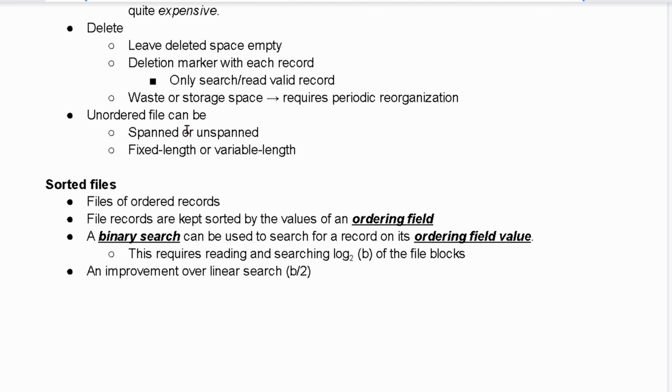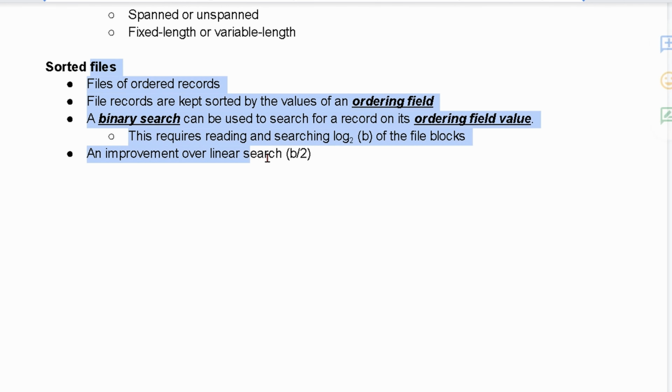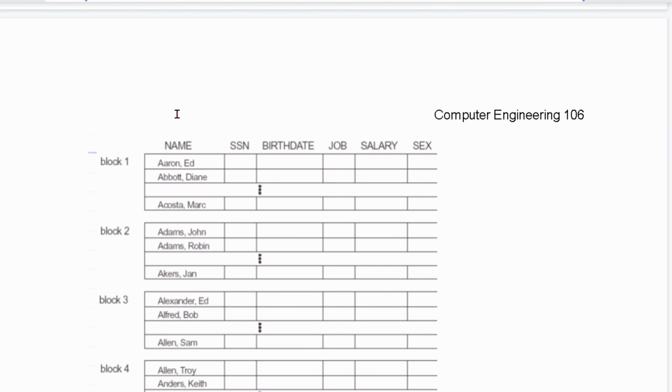And then we have unordered files, and they can be spanned or unspanned, fixed length or variable length, which we talked about earlier. Then we have ways of sorting files. We know we have binary search, which is pretty expensive, but it's less than our linear search, which is b divided by 2. This is log base 2. So this one's actually not that bad. Binary search is a lot better than linear search, but we can only do this when it's sorted. If it's unsorted, we have to use linear.